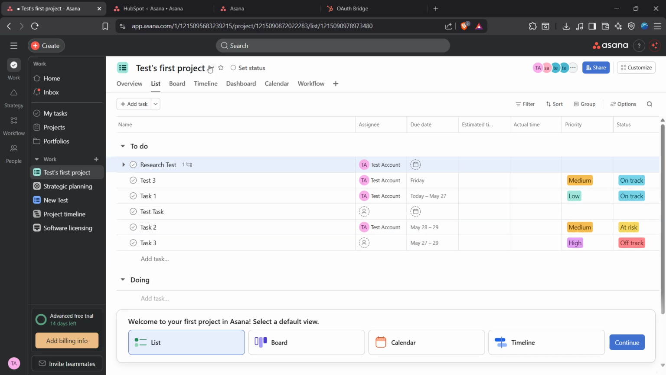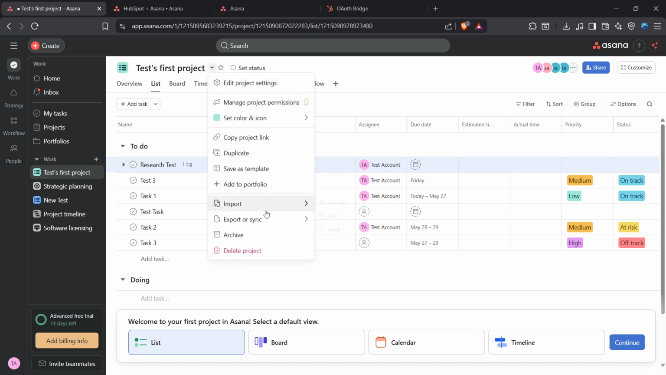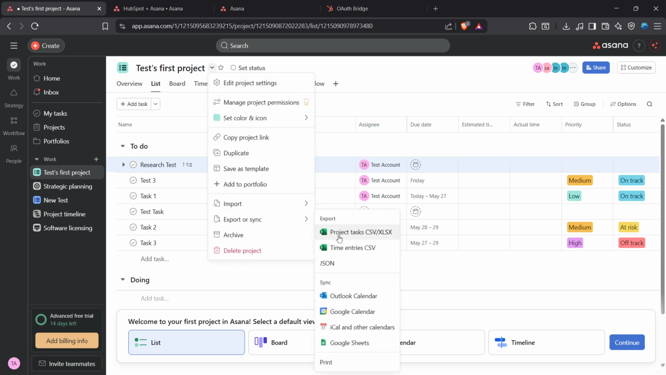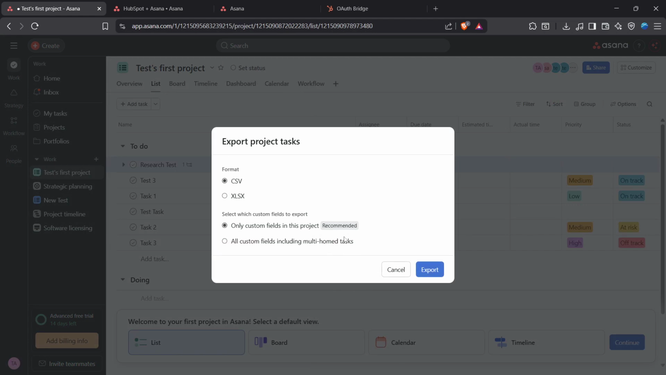Inside Excel, each task appears as a row, with fields like assignee, due date, status, and any custom fields as columns. A few quick cleanup tips. Turn on filters in the header row to sort and segment your data. Format dates and numbers to match your region, and widen columns or wrap text so long task names are readable. If you plan to share or build dashboards, consider saving as an .xlsx file after your first edits.